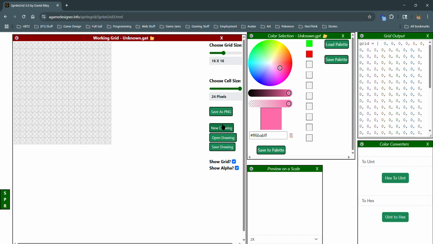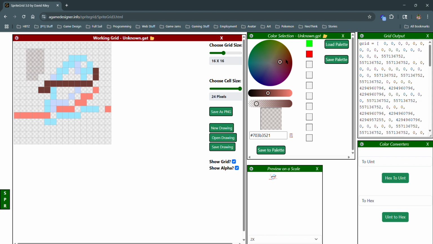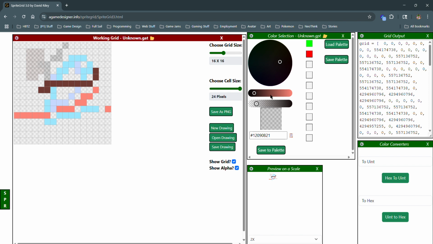Now, over here is your color wheel. You just choose any color you want to paint with, just as you would think it would. You can make it darker here. You can even change the opacity for the alpha if you like. It all works.